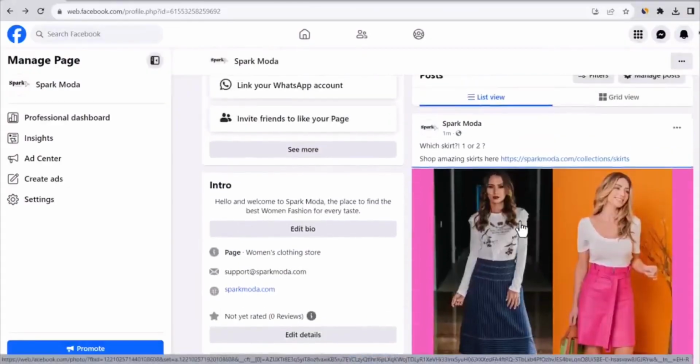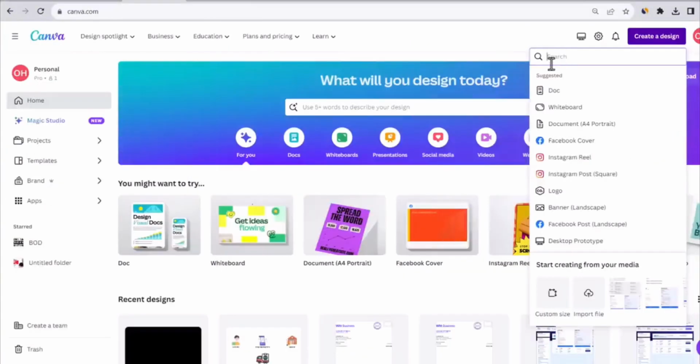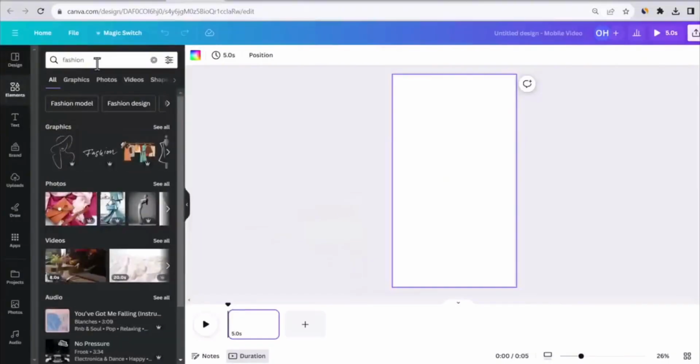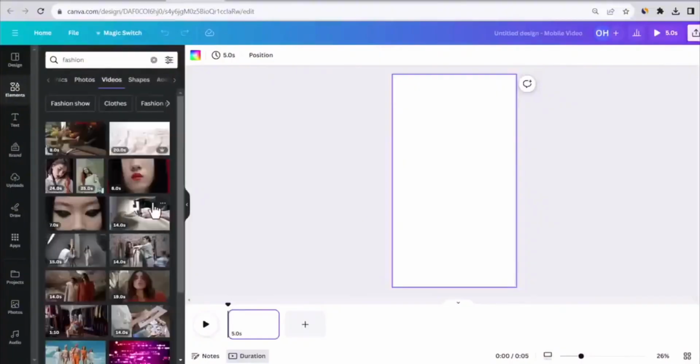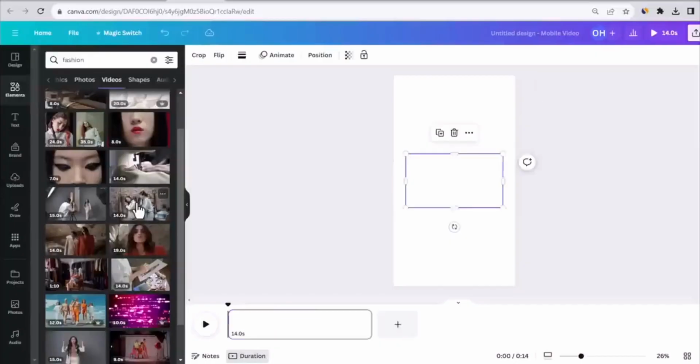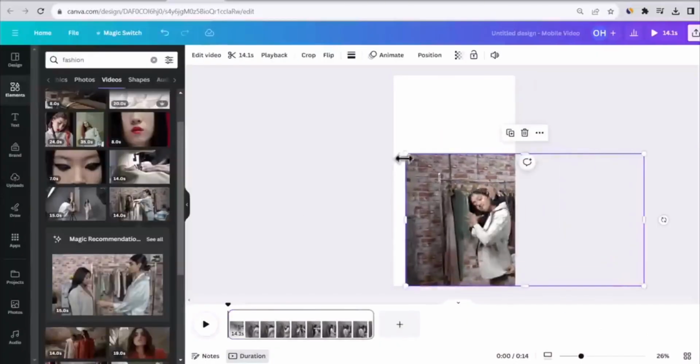Let's now create another engaging post, but this time, we'll create video post. Go to Canva and search for Instagram Reels. Note that the size of this Reels fit Facebook perfectly. Go to Elements and search for Fashion. Click on See All beside Videos. Here you'll have many videos related to fashion. Let me choose this one for example. Increase video size and center it.